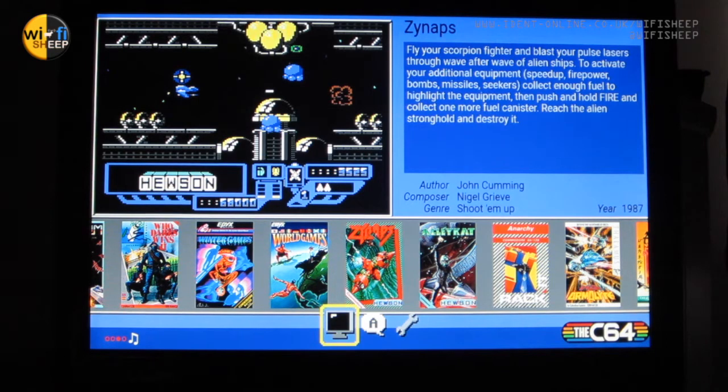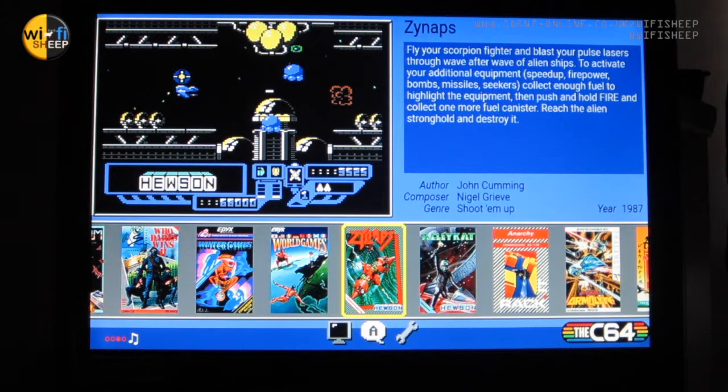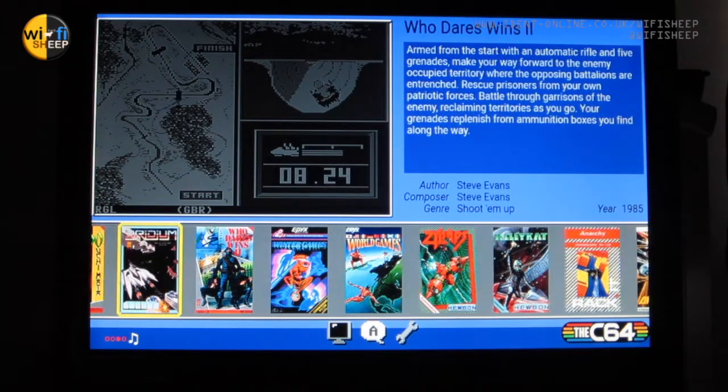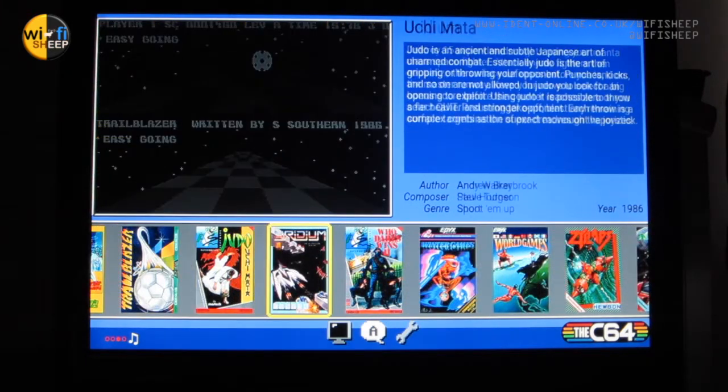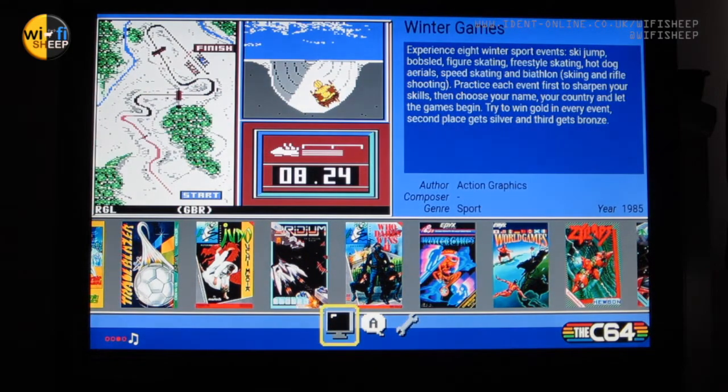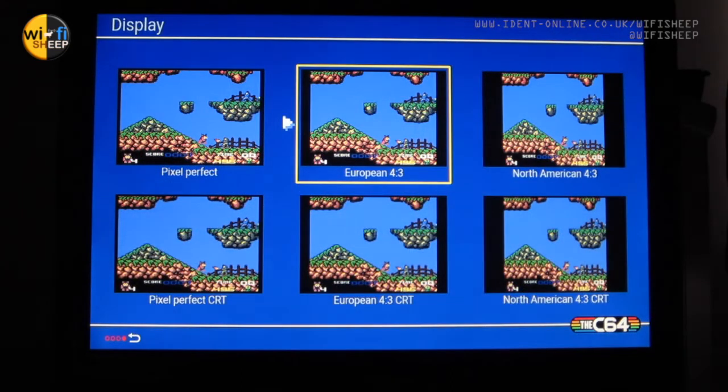Okay then, hopefully you can see that's all right. So we're into the main menu, very much like the NES Classic Edition. Use the joystick to scroll back and forth, and we've got settings at the bottom. There we are, monitor settings.